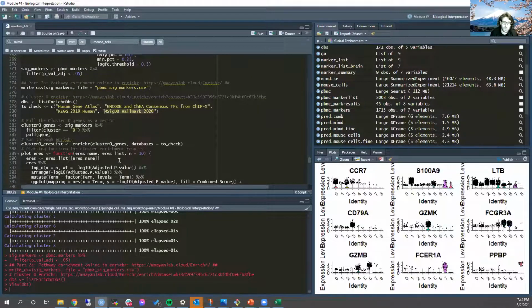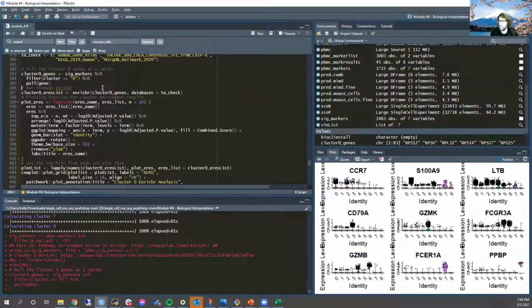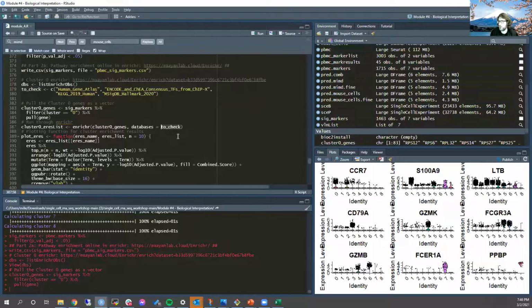If anyone knows GSEA, the same people made the MSigDB, and they made this hallmark gene set, which is really useful for just seeing broad biological processes. So let's get our cluster 0 genes. We take our significant markers, filter to get cluster 0, and then we pull the vector of genes out. And these are our 83 genes that we've now got in here. And now all we do is put them through the enricher function with our databases that we said we wanted to check.